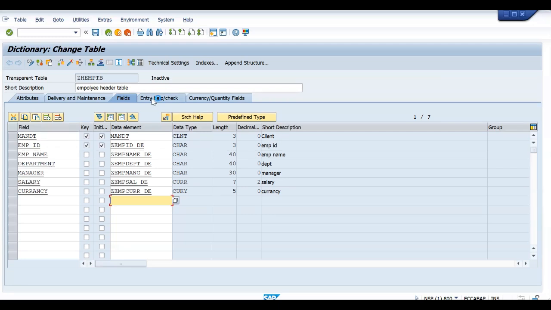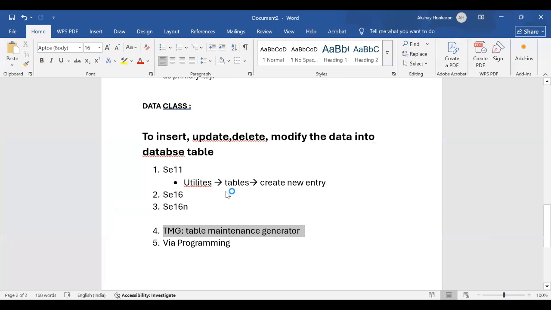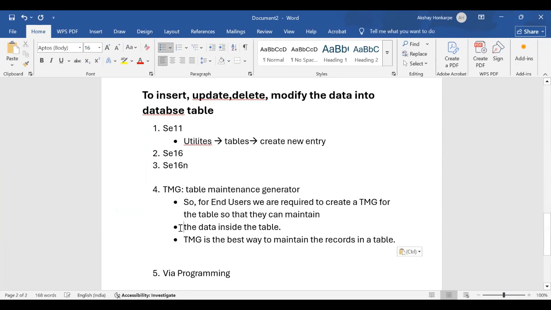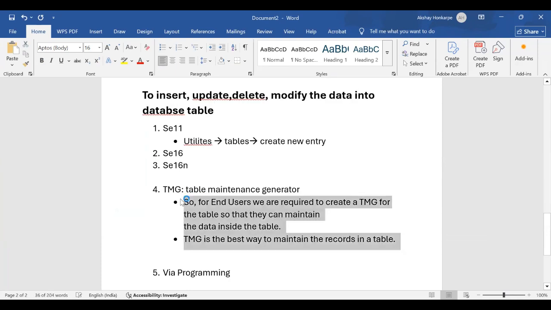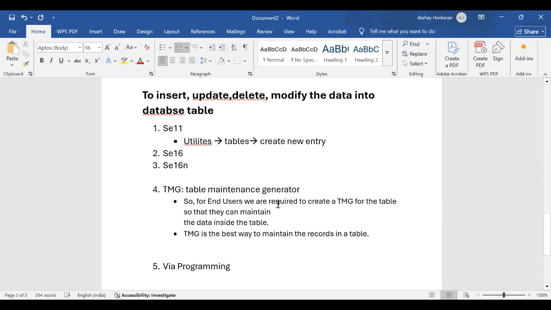The user also has the requirement to create entries and insert data in this database table. So for that we use the TMG. For the end user, we are required to create the TMG for maintaining our database table.